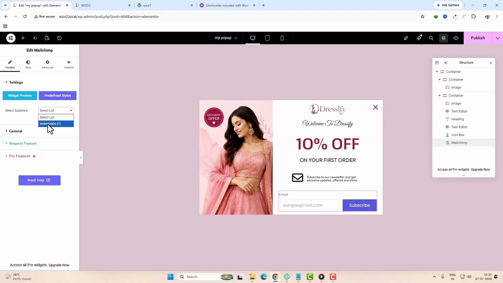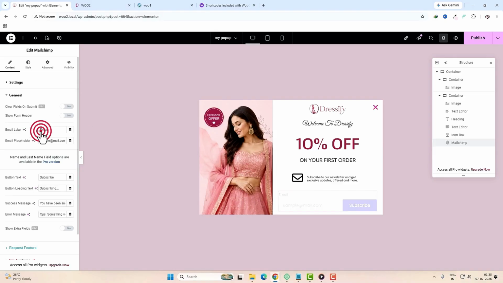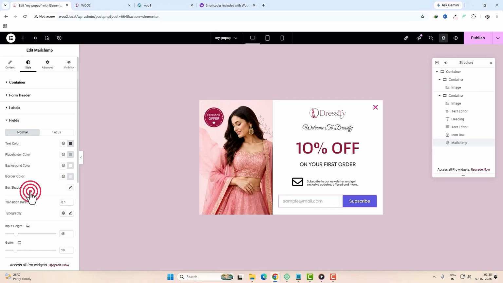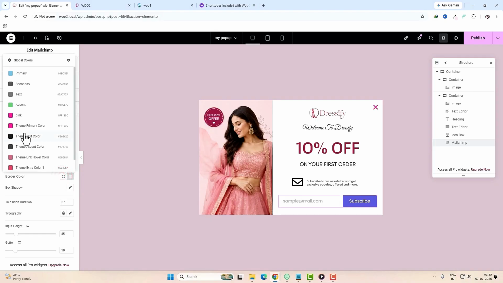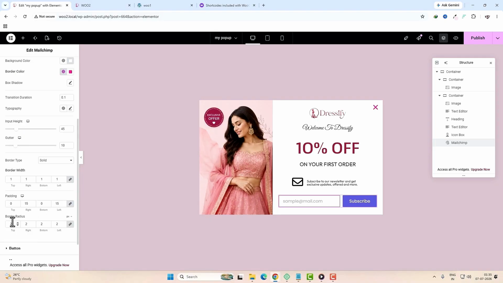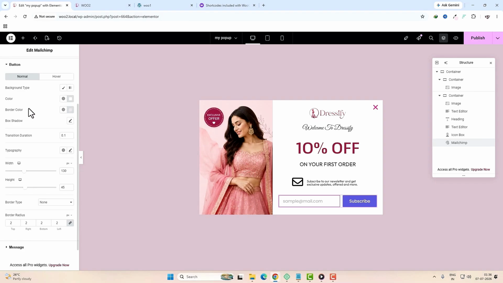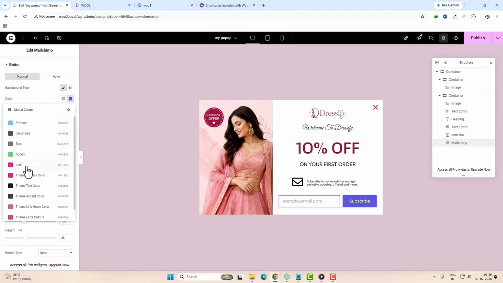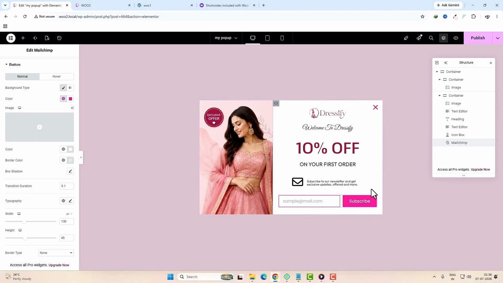From the audience list, I'm choosing web SEO tips, and here in the email label, I don't want the label. So next, come back to the style option, click in the field, border color, I'm choosing this pink color, and after that border radius, I think 1 will be perfect. Click in the button background color also, I am taking this pink color. Okay, it's done. Let me click in the publish option.